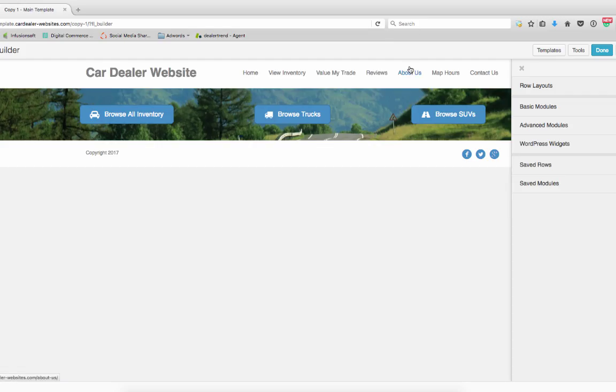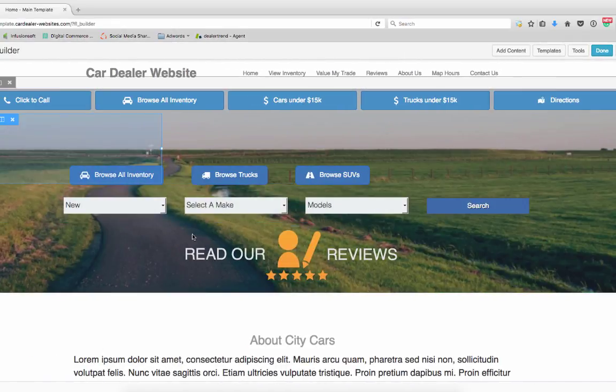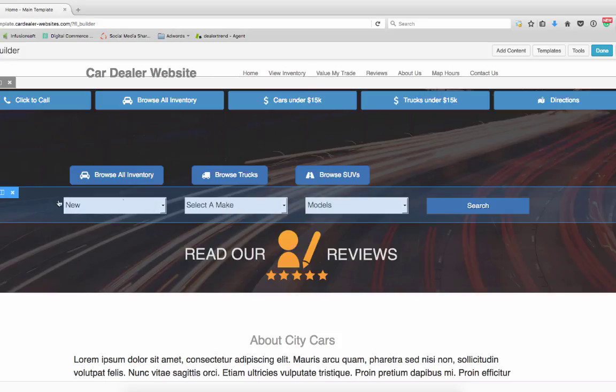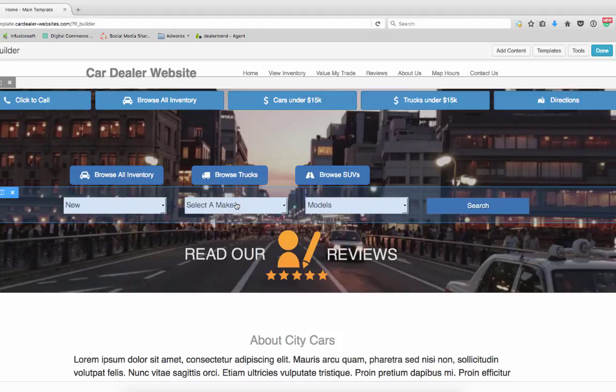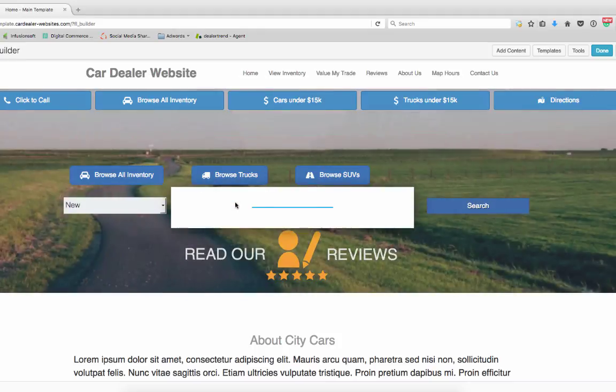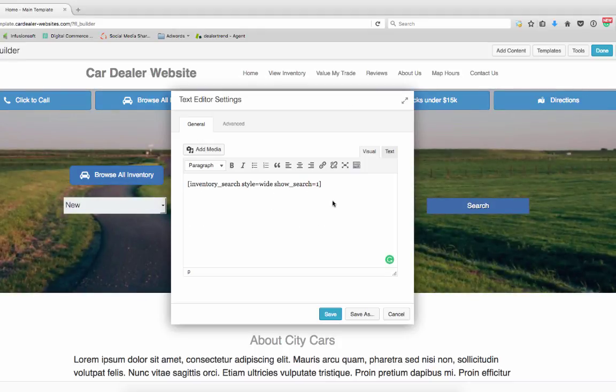Right, so after the last video, I made a couple changes to the buttons where I just made it browse trucks and browse SUVs, and I changed the icons to match our main site essentially that we're copying. Next move we're going to do is we're going to put the shortcode search bar underneath those buttons. So I'm going to go ahead and click on that so you can see what this is.